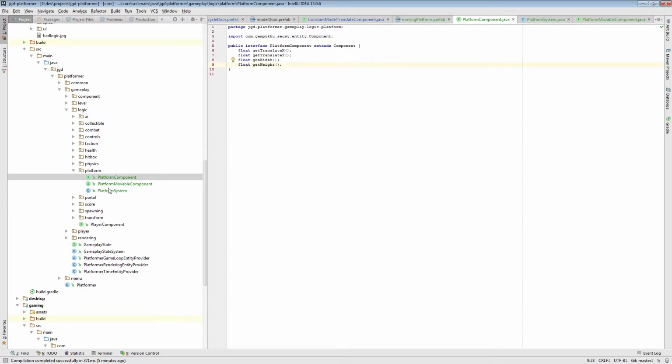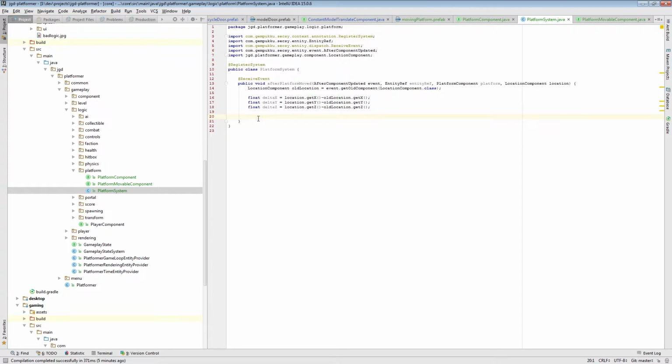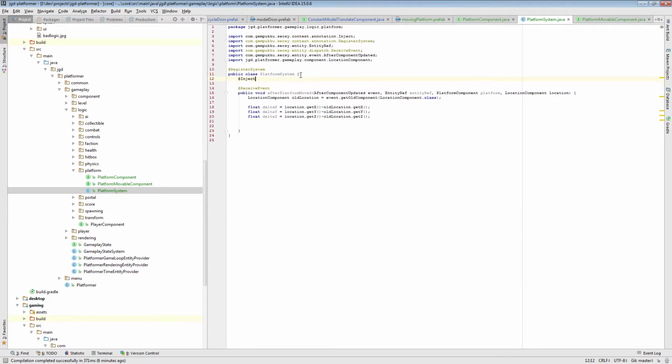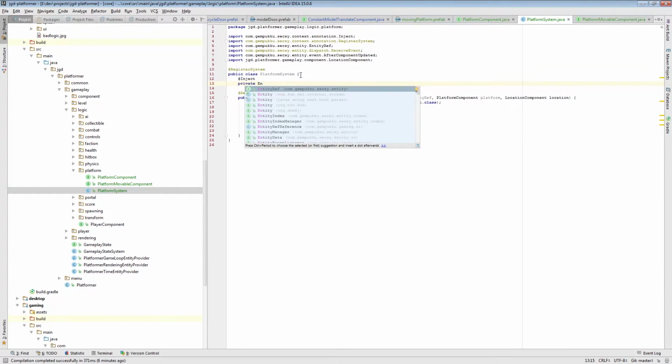Okay, so we have this here, and now we have to find all the entities that, so we have to iterate through all the entities in the entity system that have a hitbox and have this platform movable component and have a location. And we have to move them if they overlap this one. So we'll inject the entity index manager anyway.